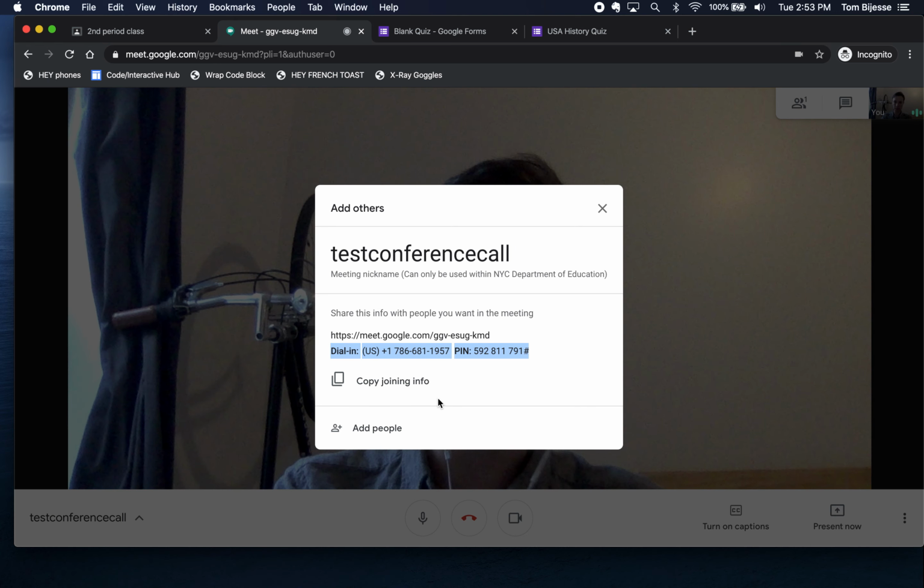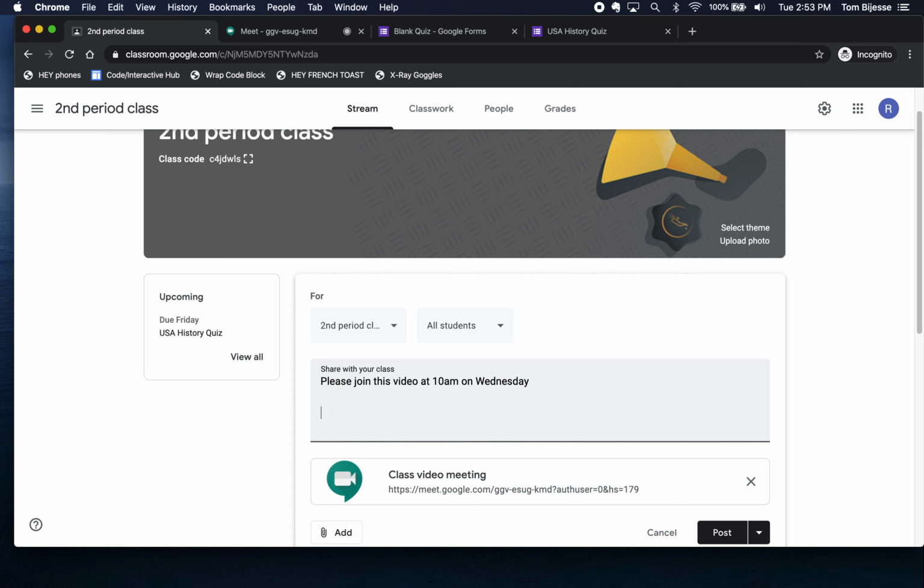So if I copy this dial-in code and I paste it right into this thing on the stream here, what this does is this is a number that students can call from any phone, even if it's not a smartphone. They just dial this number here. Once they get there, a robot will ask for the PIN for this meeting. They'll type in this PIN, and then they can actually even join that conference call.